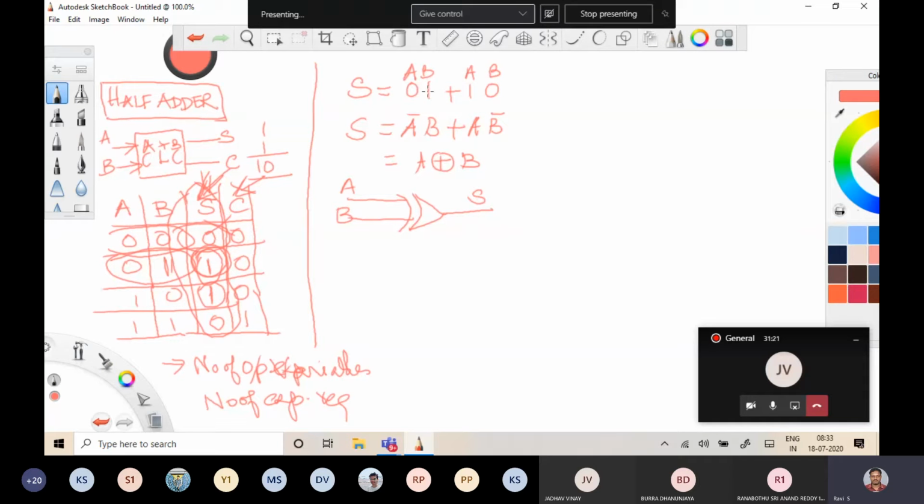So now 0, 1 is the first combination of inputs. So I can say A bar B, since 0 is for A. Any doubt? No, sir. Okay, next, I'm going for the third case.